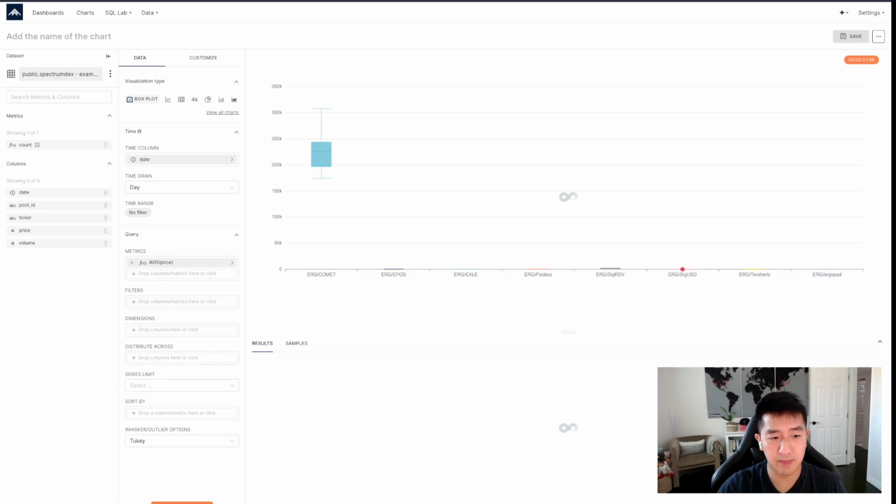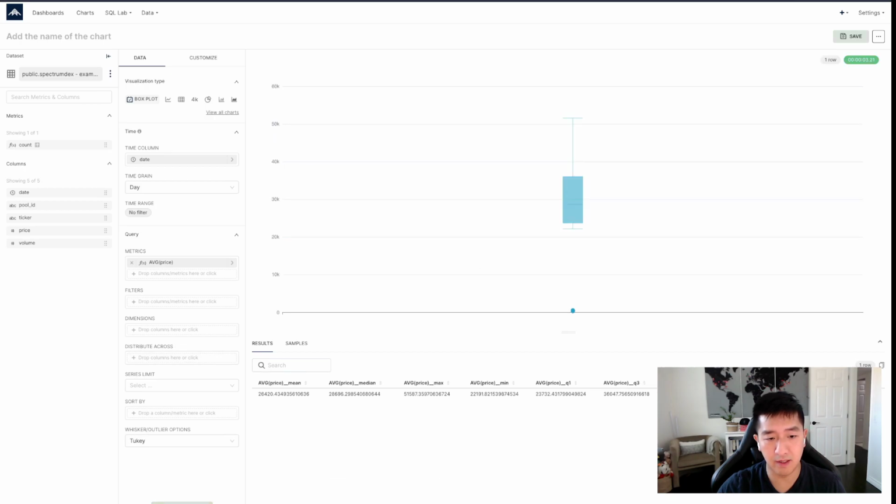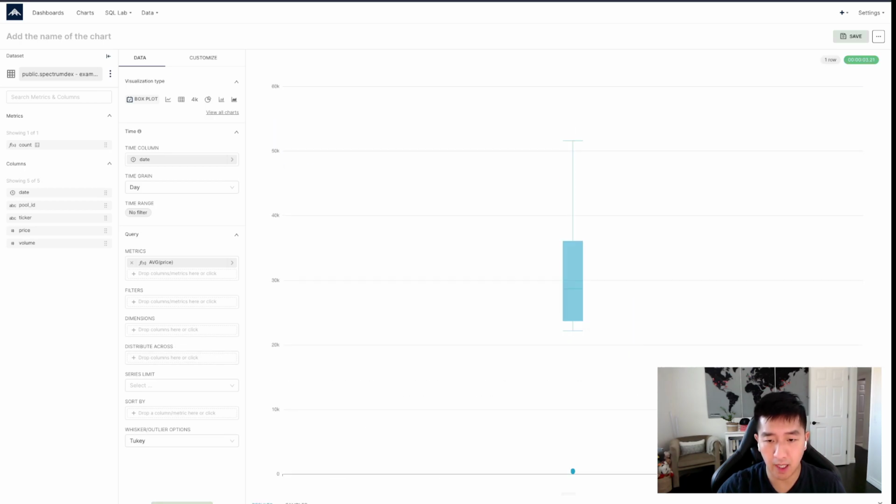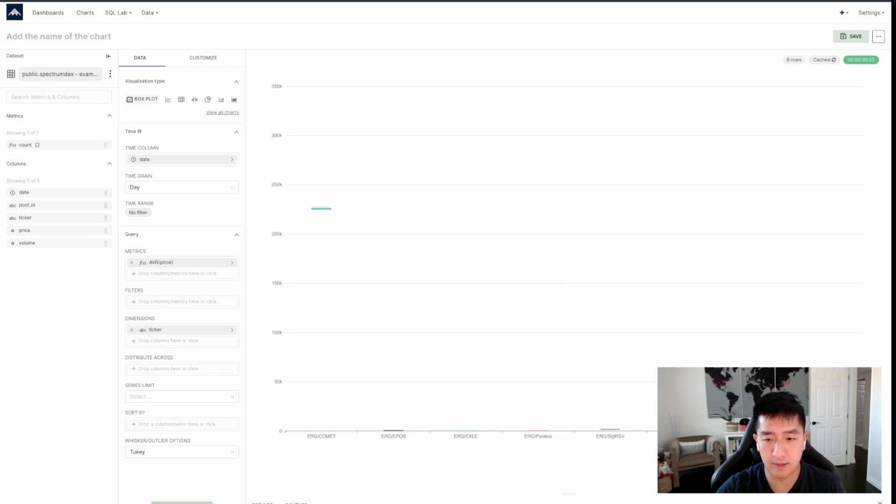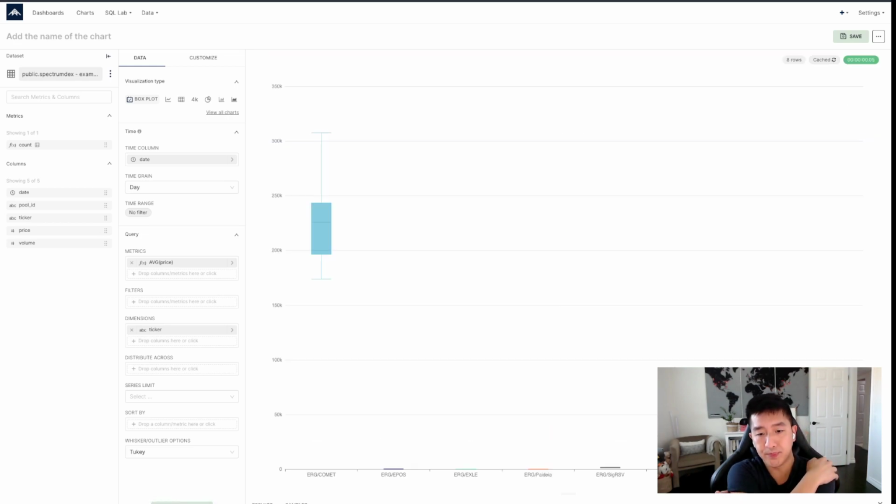So if I did not put in the dimensions, it would give me the average price for everything in this data set. So the average price is going to be almost 30,000 ERG per asset, right? But that's not really helpful. So as someone who may not know how to write any SQL, you can go in here and pop in ticker, and it will compute all of that for you.